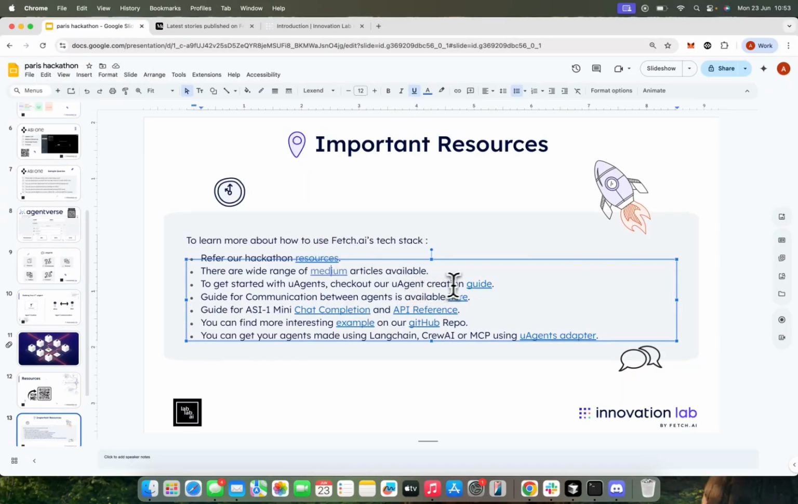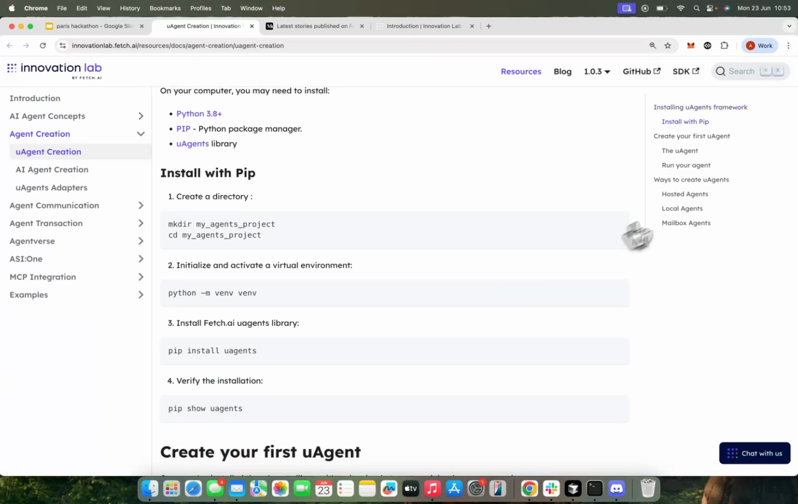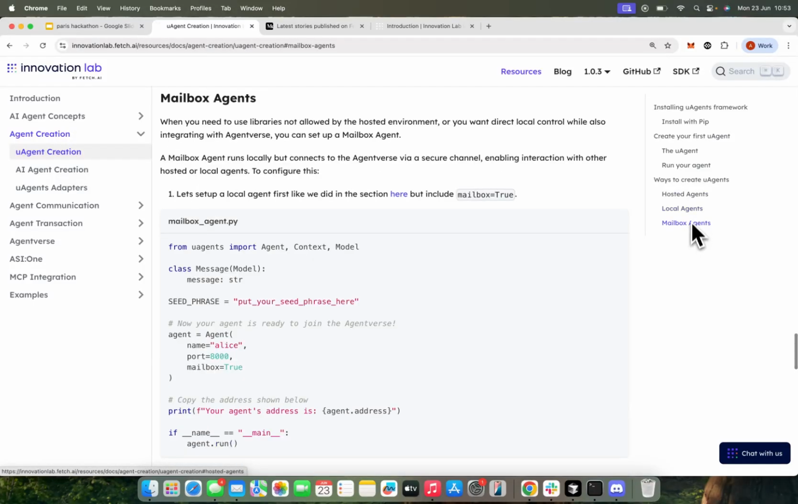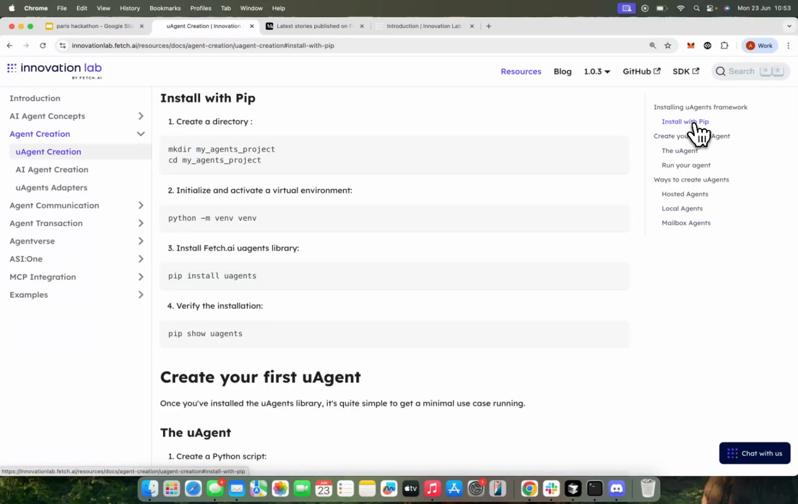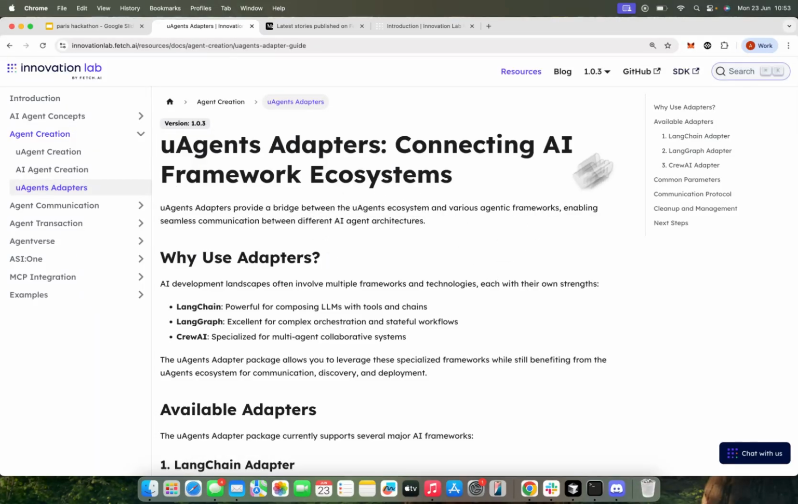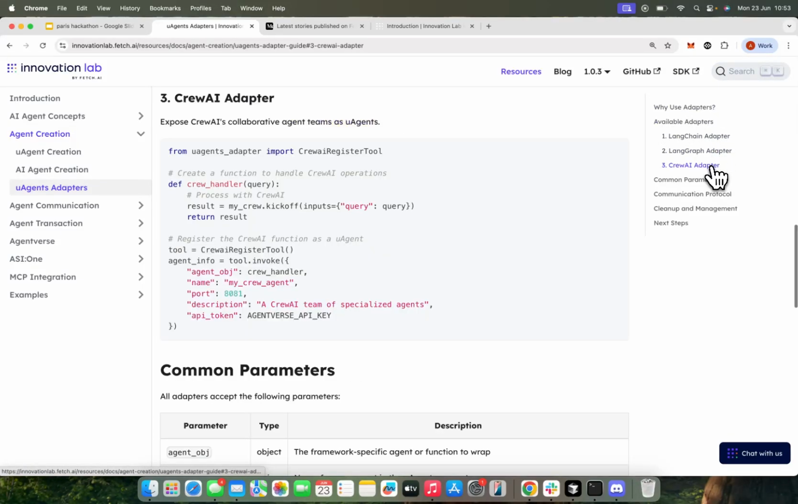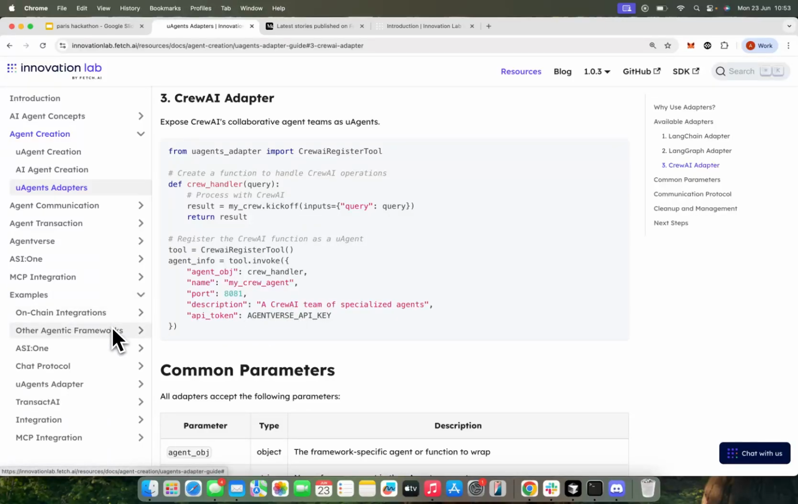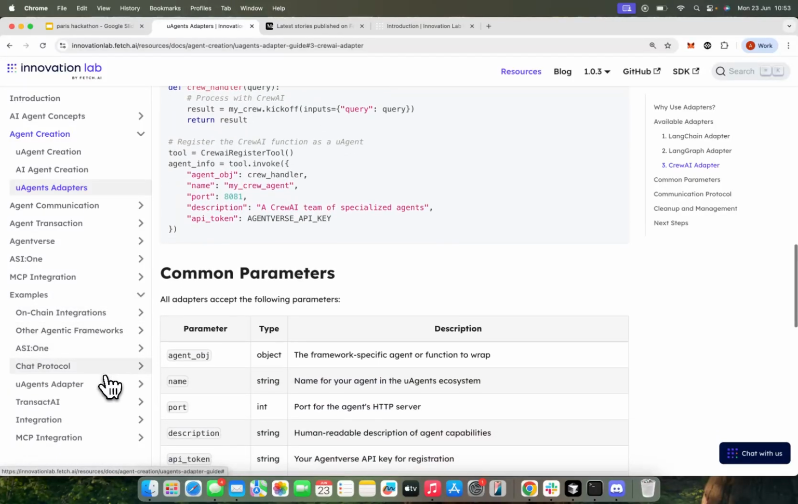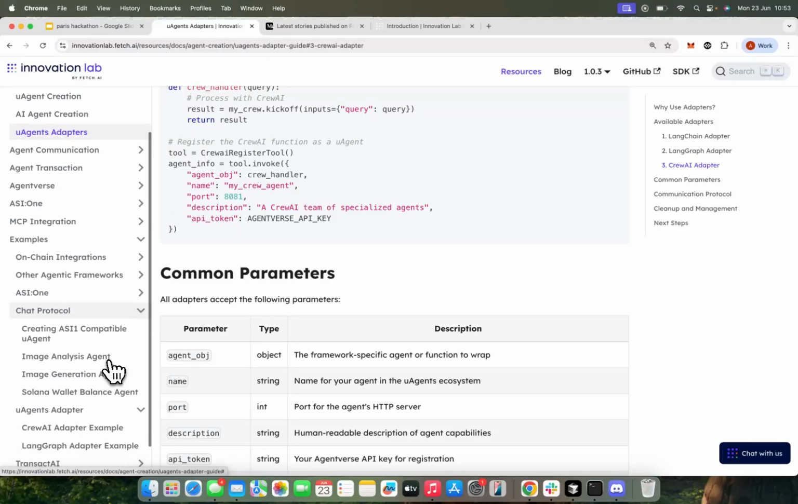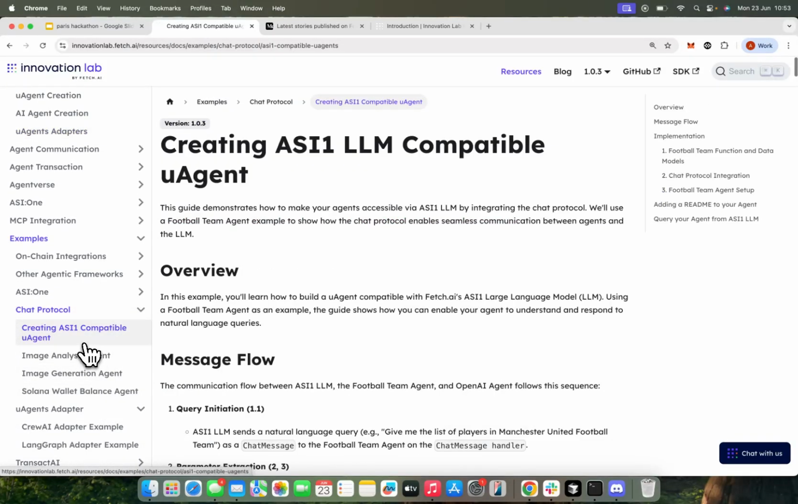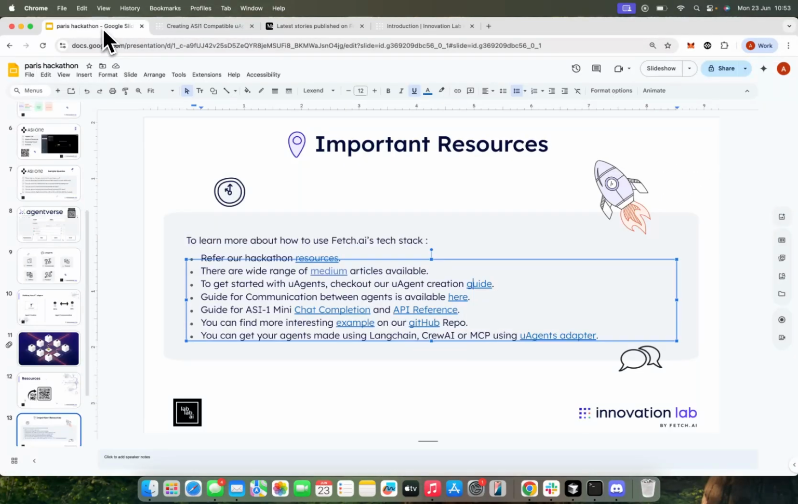To get started with uAgents, check out the agent creation guide, how you create agents. We have also mentioned hosted, local and mailbox agents, installing with pip and everything. We have the uAgents adapter, which you can use to get LangChain and CrewAI agents onto Agentverse. We even have some examples here for the uAgents adapter. We also have a chat protocol example here, so we'll go one by one from here itself.